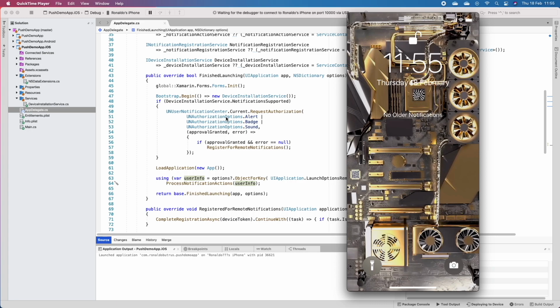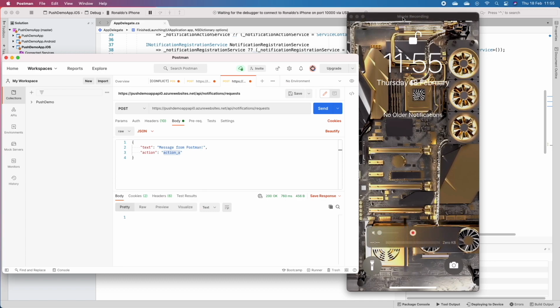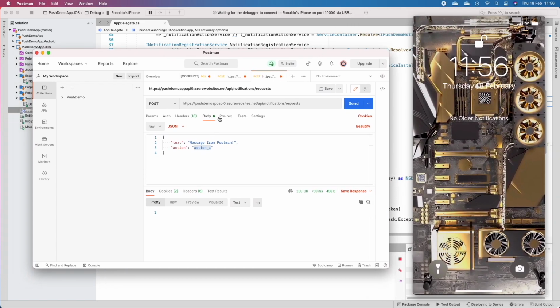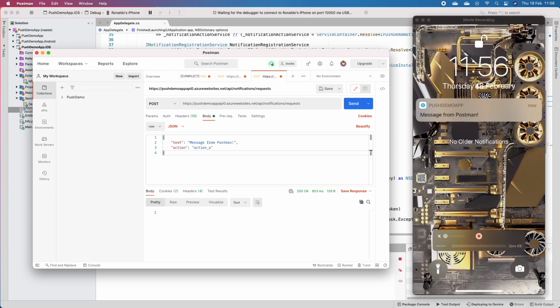So I'll exit the app, and once it's running in the background, what I want to do now is go to Postman, and I'll just run this request here, see what happens. You get a message from Postman, from the Postman app. Everything works perfectly. And now we've successfully configured a Xamarin.Forms application to receive notifications from Azure Notification Hub.